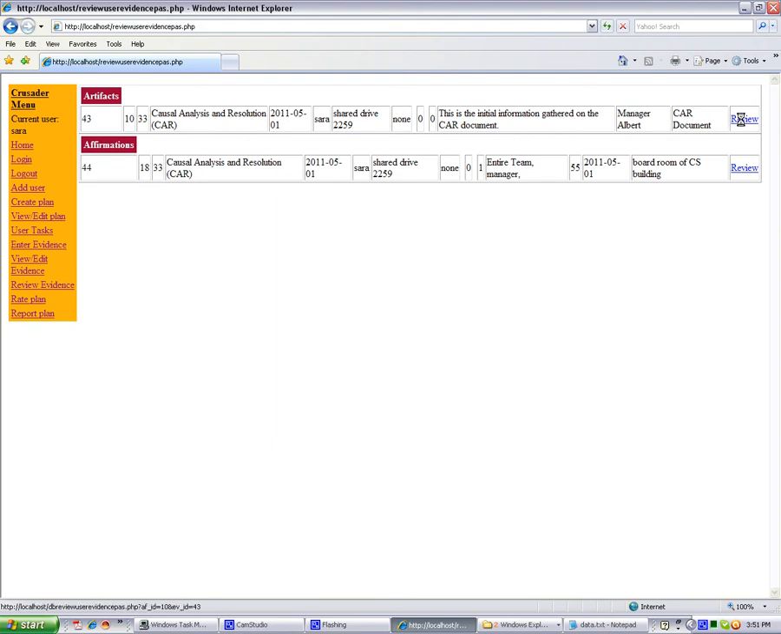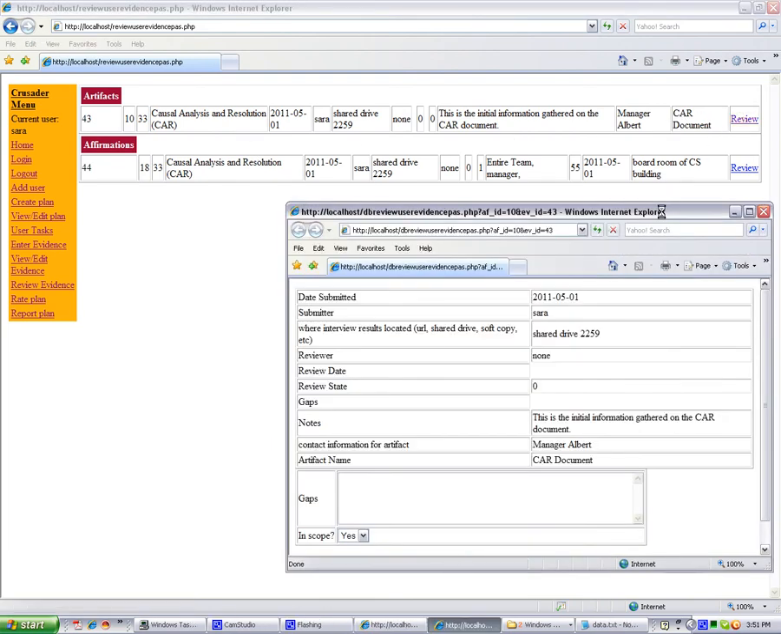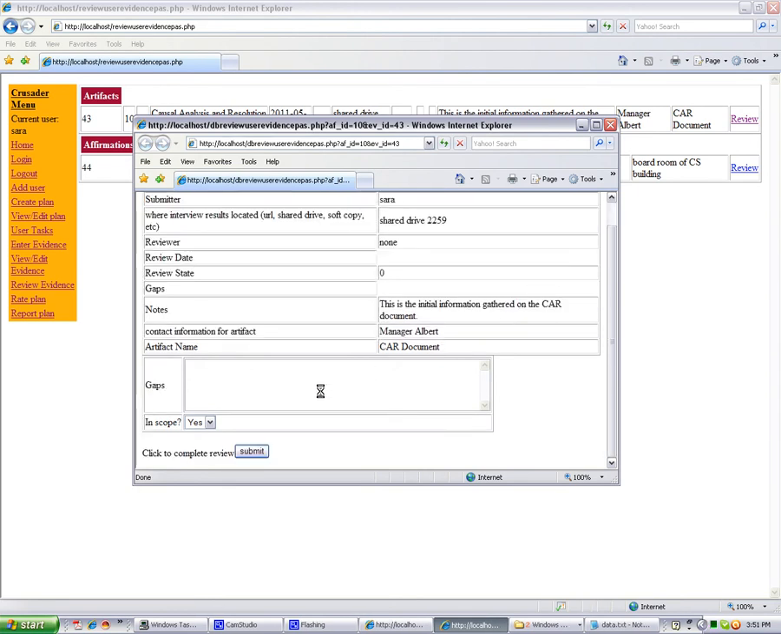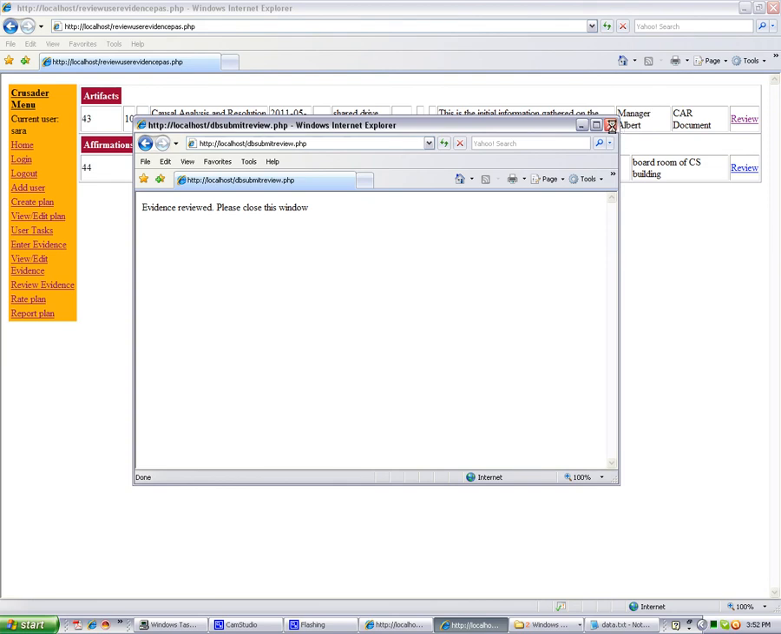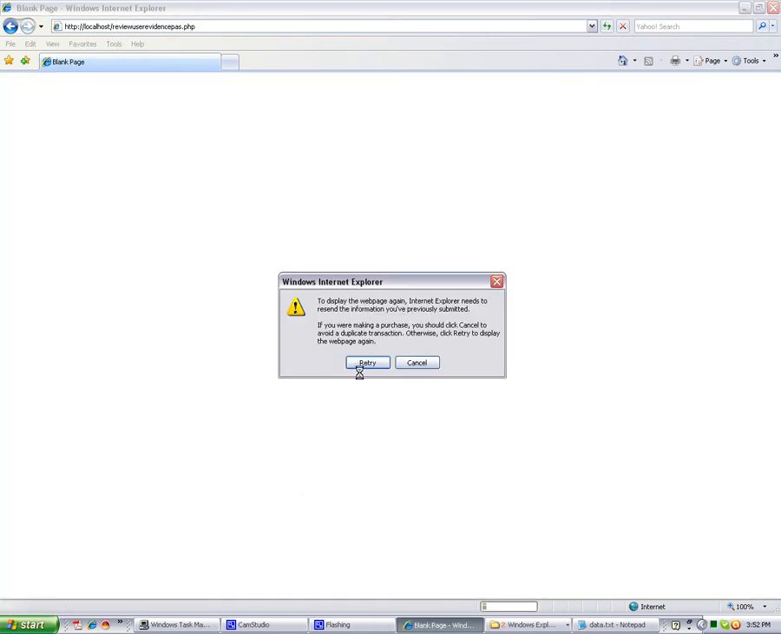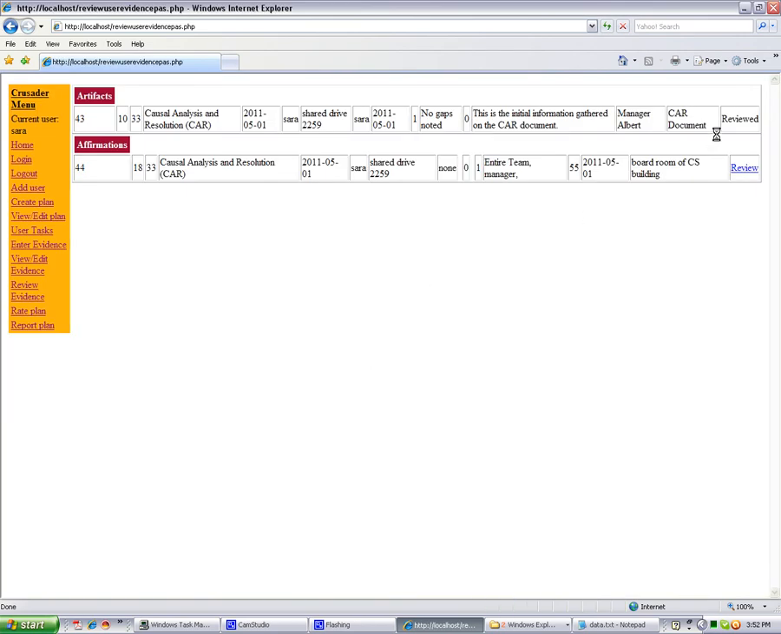We'll click Review on the first one. It'll pop us up a new window, which will show the information that we entered, as well as the option to enter any gaps associated with that piece of evidence. And we have the choice to say if the evidence is in scope or not in scope for our actual appraisal. We'll submit, close our window, we'll refresh, and we'll see that our evidence has been reviewed.